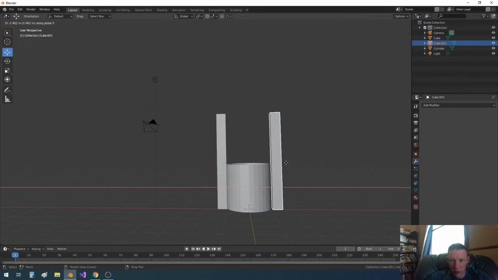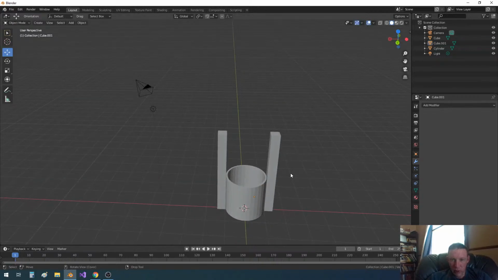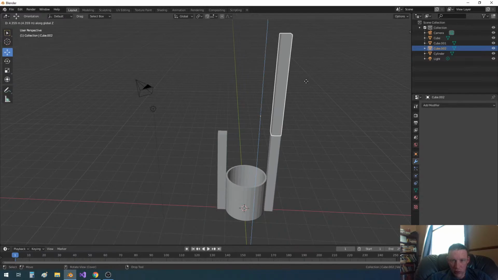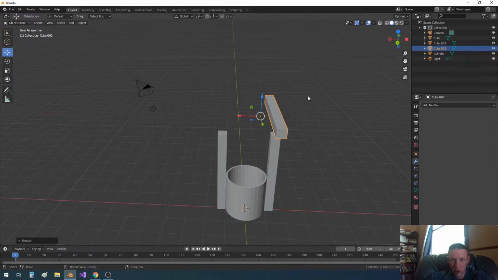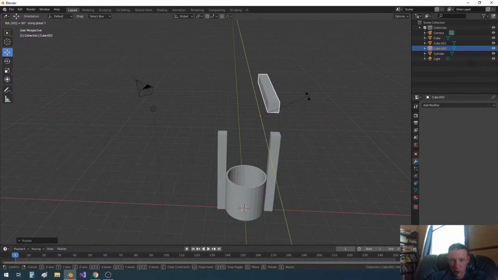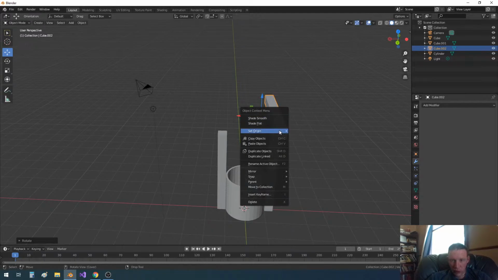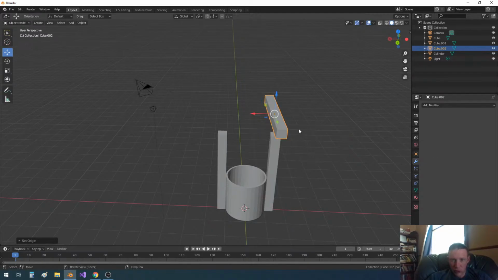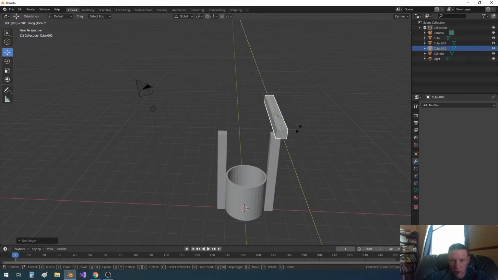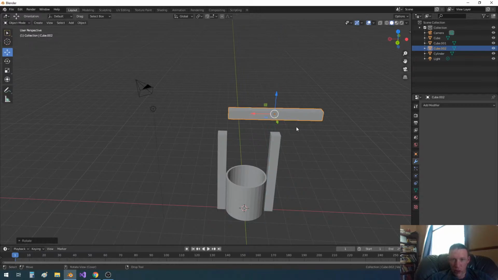Okay. Shift D, X. Shift D to duplicate. Put that right about there. Shift D again. Z. And then we're going to do R X 90. Oh, yeah, we're going to fix the origin. Origin to geometry. We're just rotating it now on the Z-axis. 90 degrees.